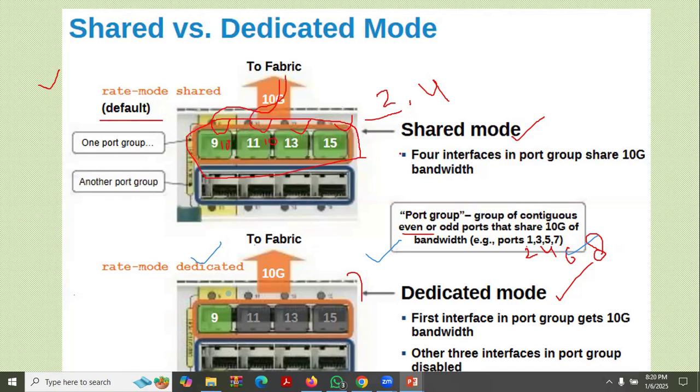And what is the difference between shared and dedicated? In dedicated, if you have moved the mode from shared to dedicated, then 9, 11, 13, and 15 are the four ports. But at a time, one port is active, and the rest of the three ports will be in disable mode. So there is no point, because we have the four port group but we are using only one. The rest three are disabled. So shared mode is better because at a time all four are enabled. And this is the default mode. And this is optional.